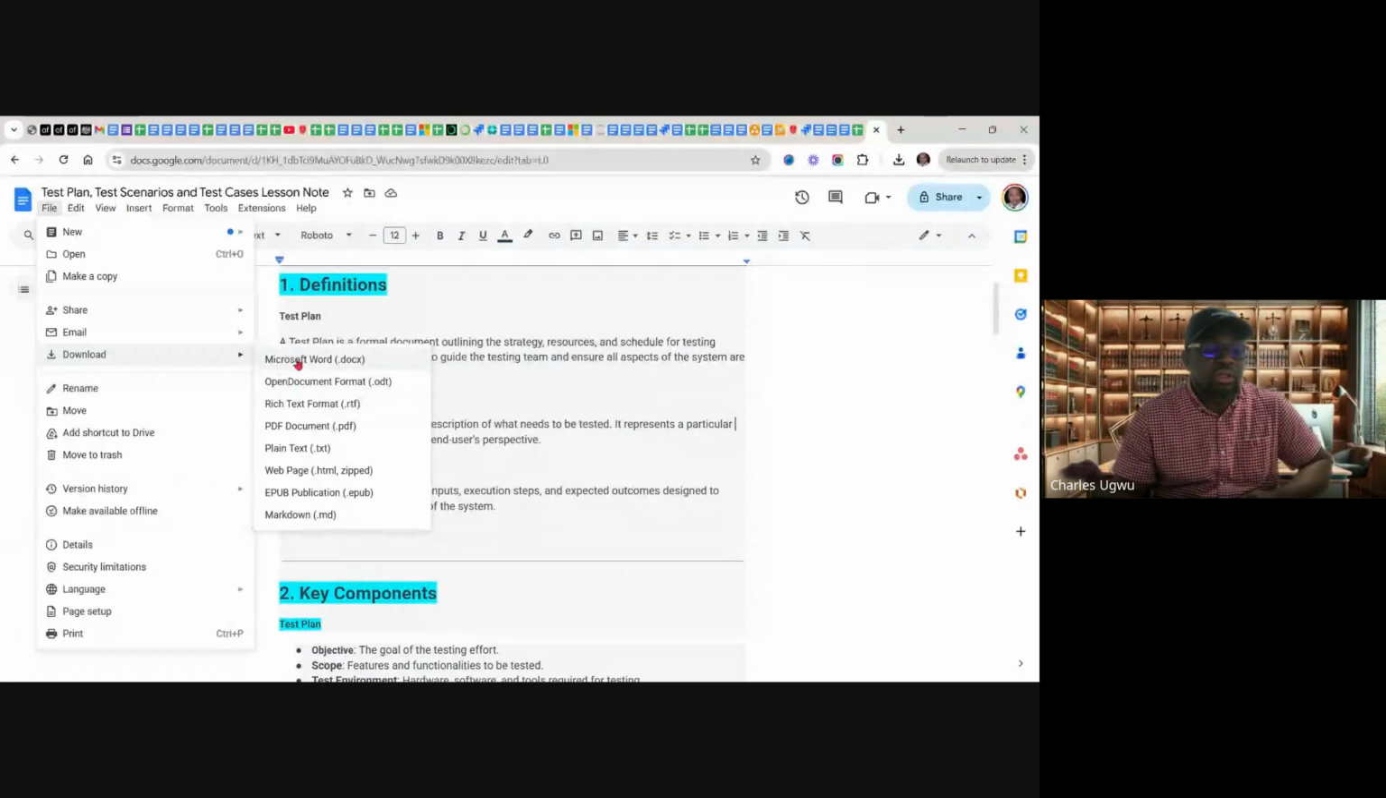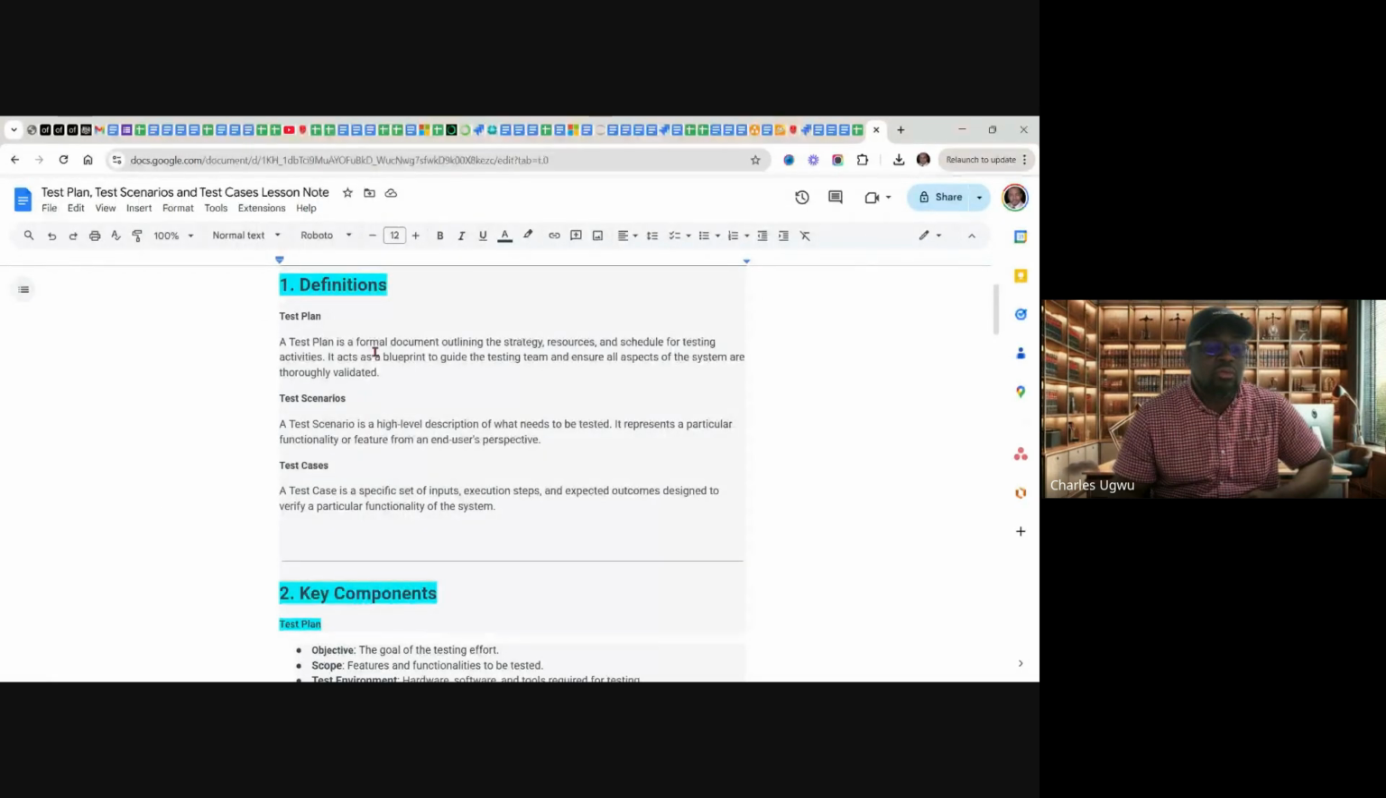You see, we are meant to download this document in Microsoft Word. We are equally meant to download it in open document format. You can equally download it in rich text format, PDF, plain text, web page, and so on and so forth. So they are meant for specific purposes. They capture all of them because they know there are people using these different formats. So when you finish, you need to test all of them to make sure that they are working.